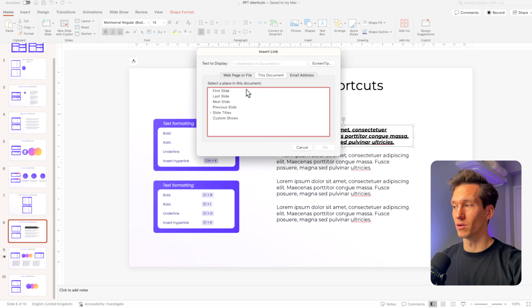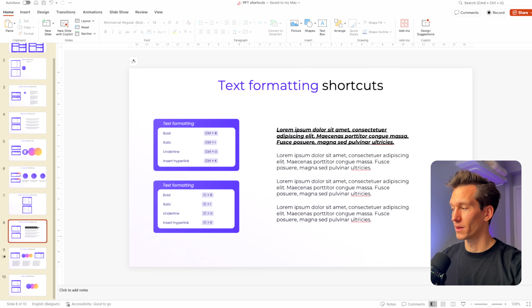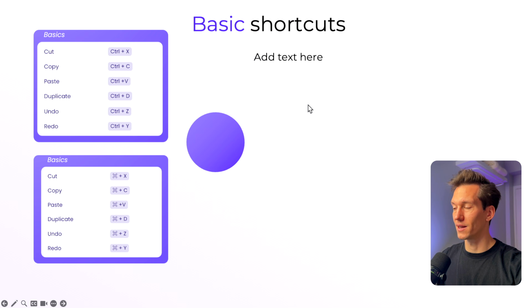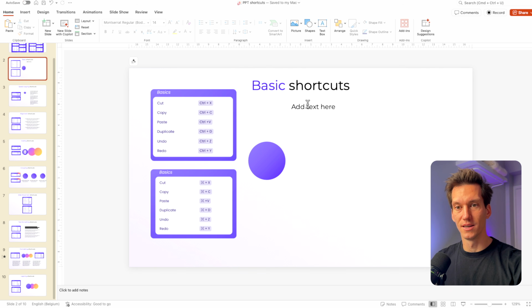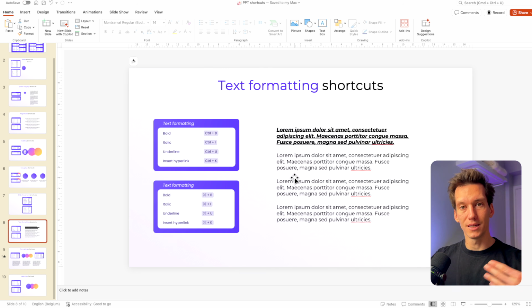But also in this document, you can link it to, for example, a slide. For example, I link it to the basic shortcuts, OK. And then if I present this and I click on this, it will go to that slide. So that is also a pretty convenient one. If you ever want to link in between slides, you can just use that Ctrl K function.